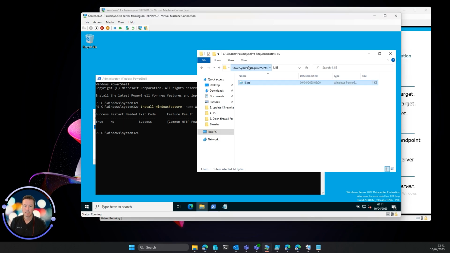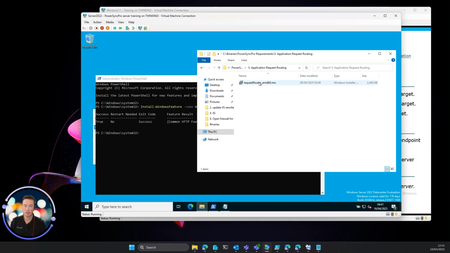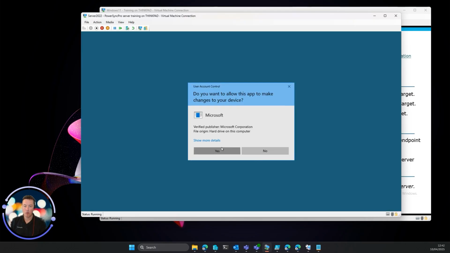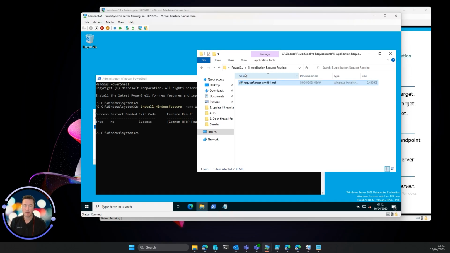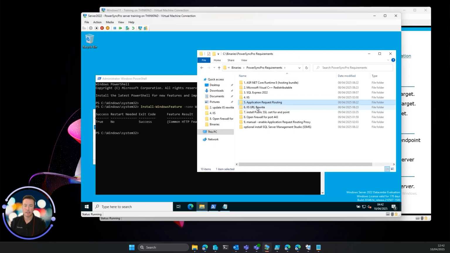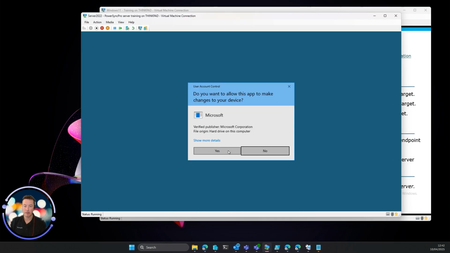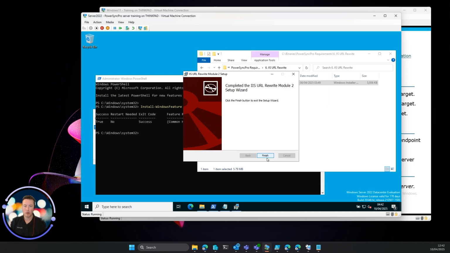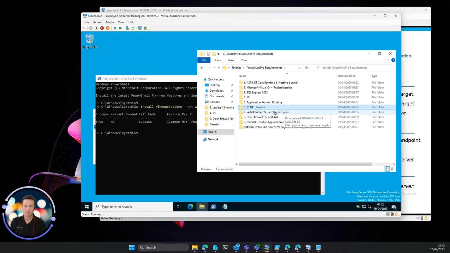Okay, fantastic. Now let's have a look at Application Request Routing. Let's install that. This is a requirement for the endpoint, the HTTP endpoint. And we also need URL Rewrite as well. They are very quick to install. All of the links to these MSIs are located in our documentation.